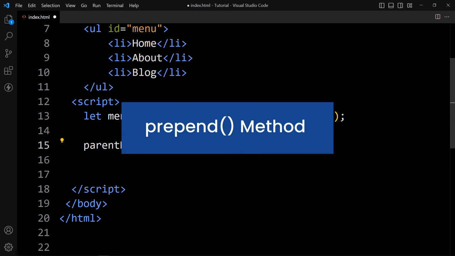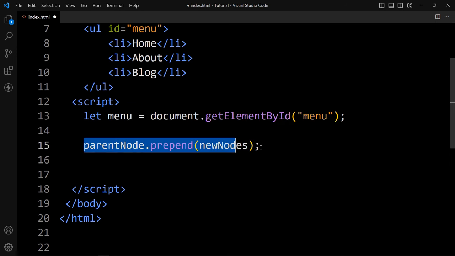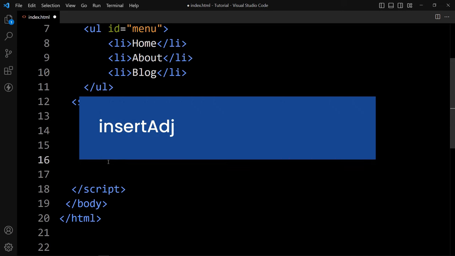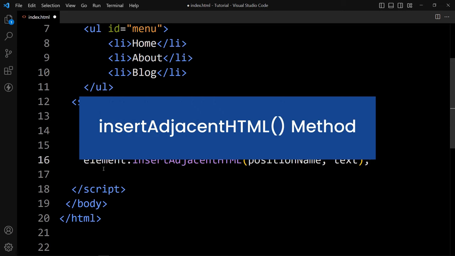The next one is prepend method. So this is the syntax for prepend method, parent node dot prepend and new nodes. So it will add the new node as a first child in this parent node. So this is the prepend method. The next one is insert adjacent HTML.